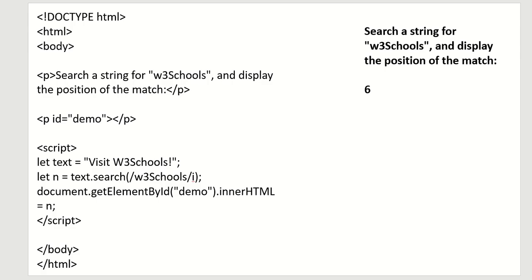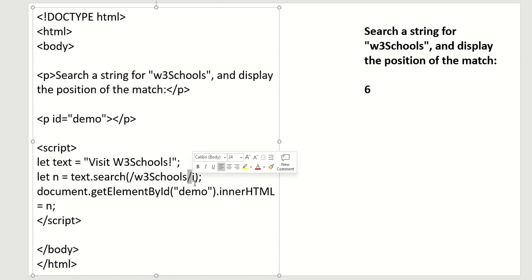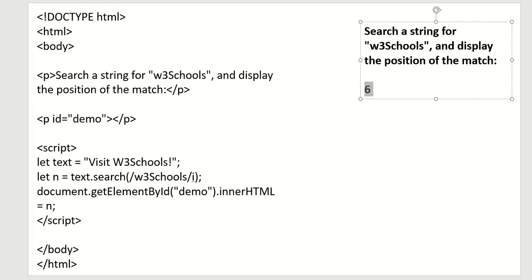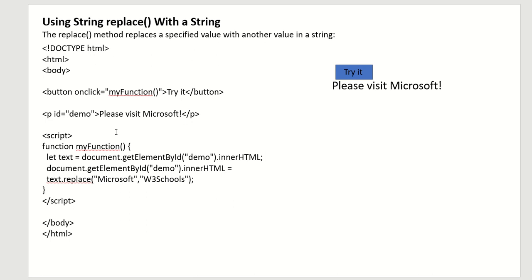And obviously, suppose you want a case insensitive search. Here you can all see slash, then w3schools, then again slash, and then we are writing i. What it means is that if your w is not in uppercase, if it is lowercase, you can still search. Other than that the program is similar, and again we are getting the output 6.